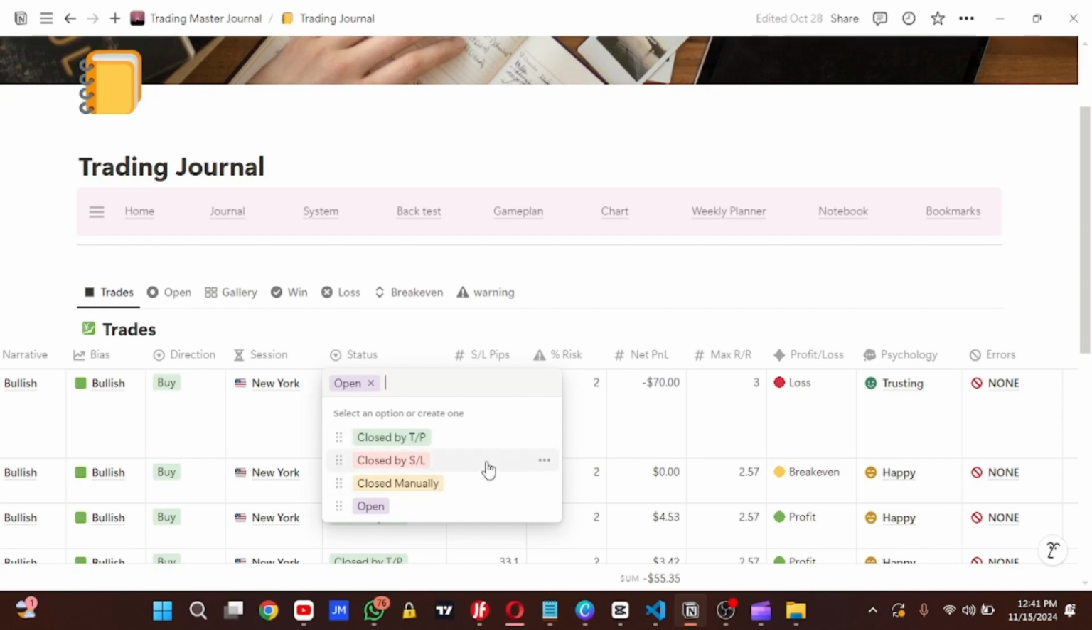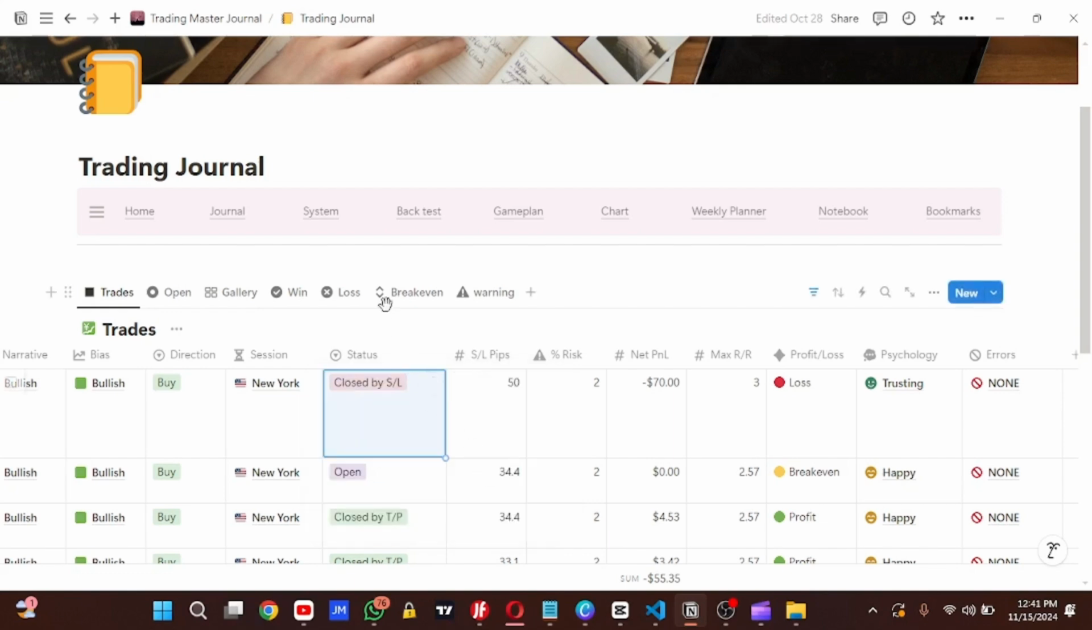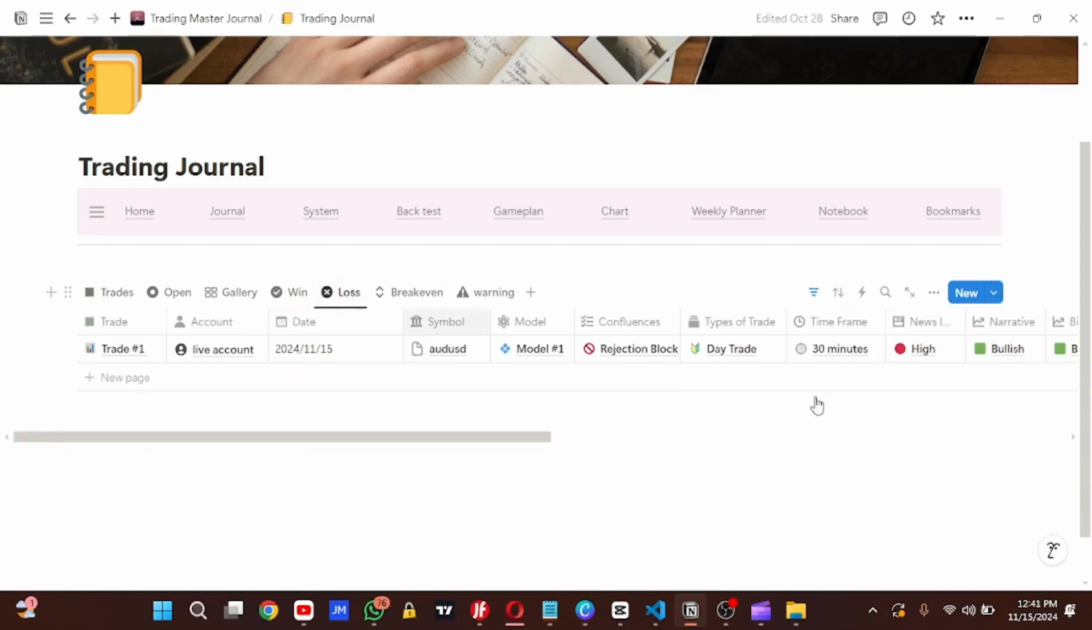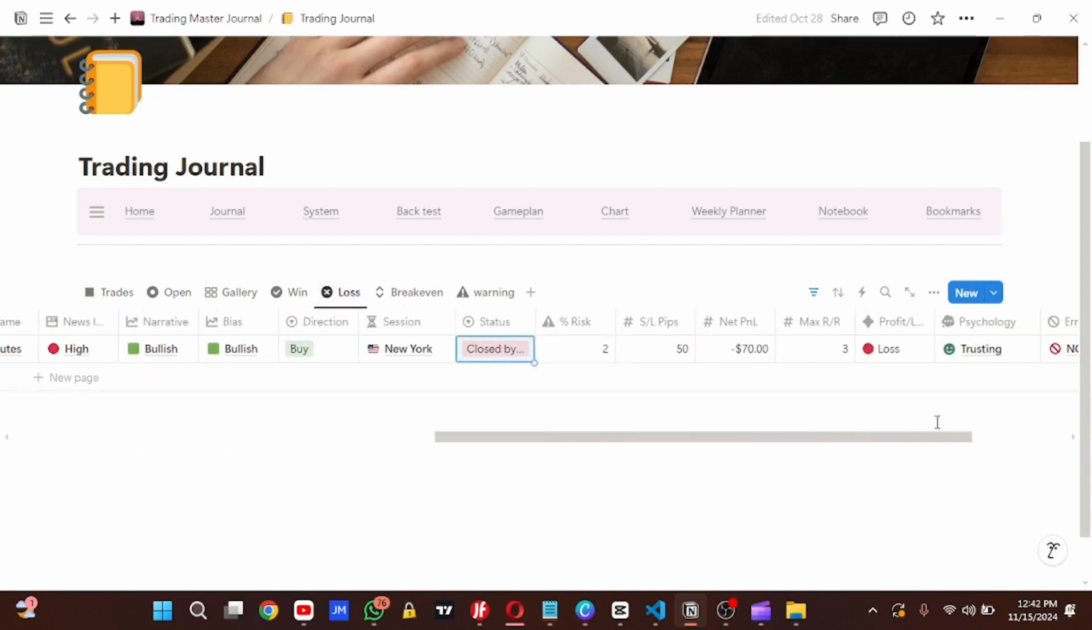Okay, so let's say we closed the trade closed by stop loss. Now when you go to the loss tab, you're going to see that trade here because we have closed the trade and the trade was in a loss. As simple as that, guys.